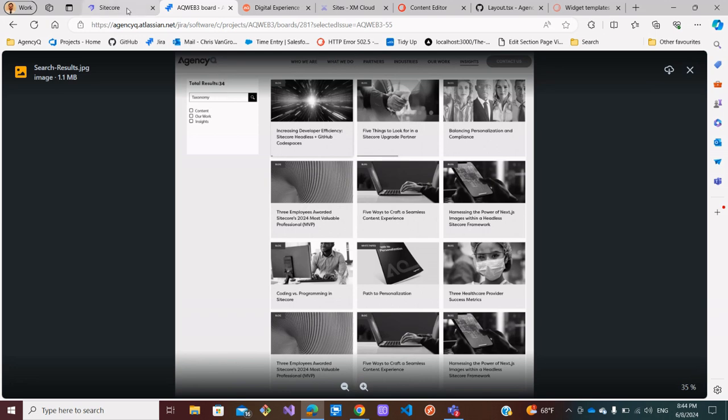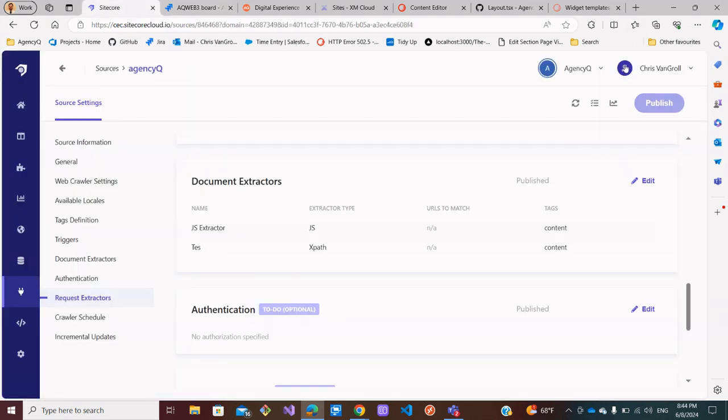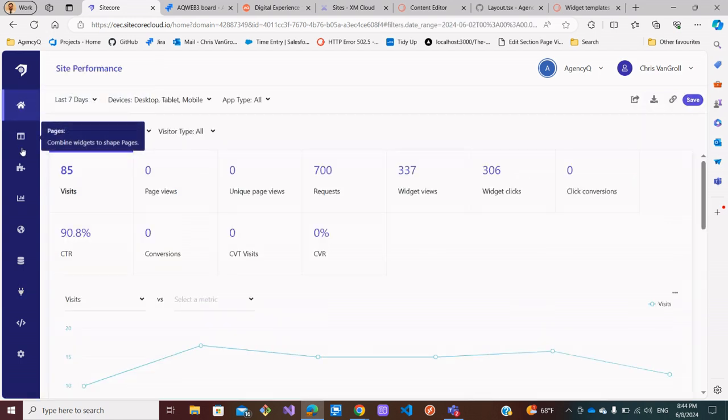Okay, so let's get started here. There's a lot to go through here. We are just going to go over the relevant parts for this use case, and that should give you a general idea of what it's about and how to implement Sitecore Search.